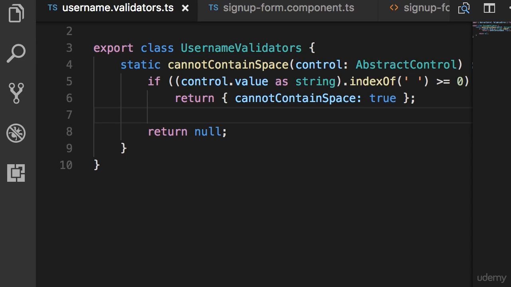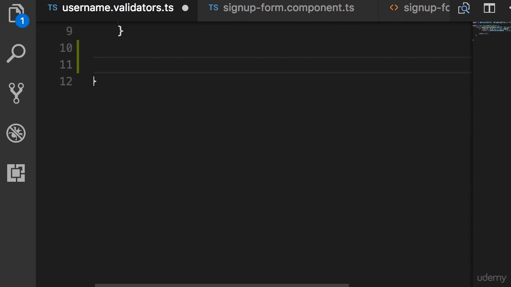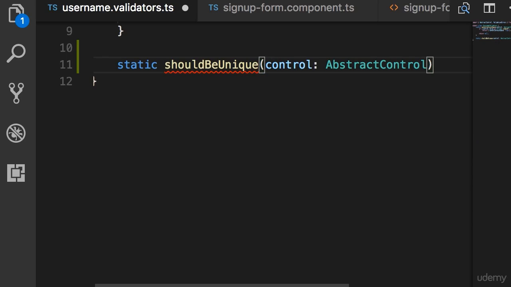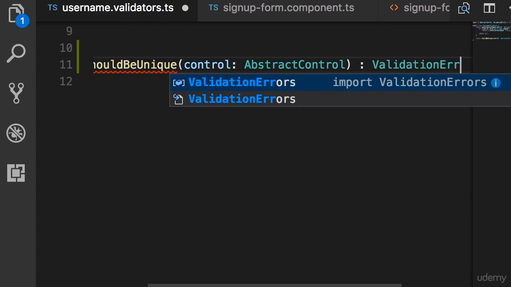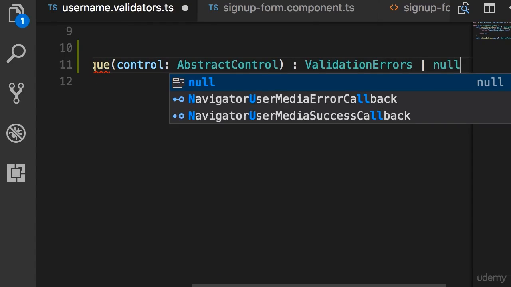So here, back in our username validators class, I'm going to add another static method. So static, let's call this shouldBeUnique. Now, just like the other validator function, this function should take a parameter of type AbstractControl. So control of type AbstractControl. Now the return type should be ValidationErrors or null.